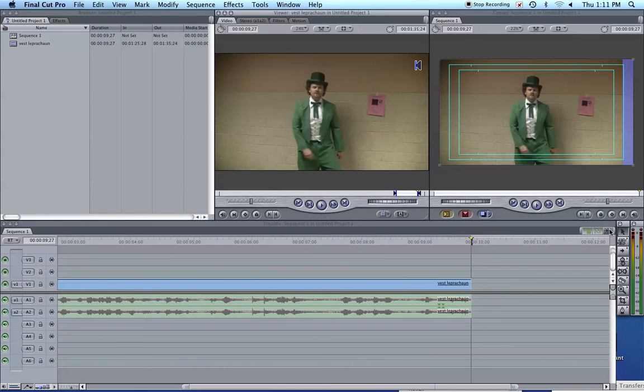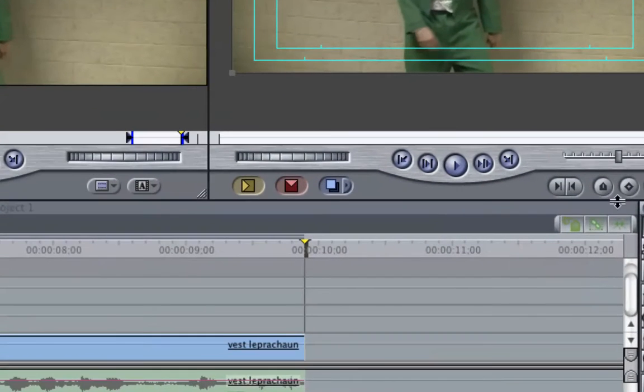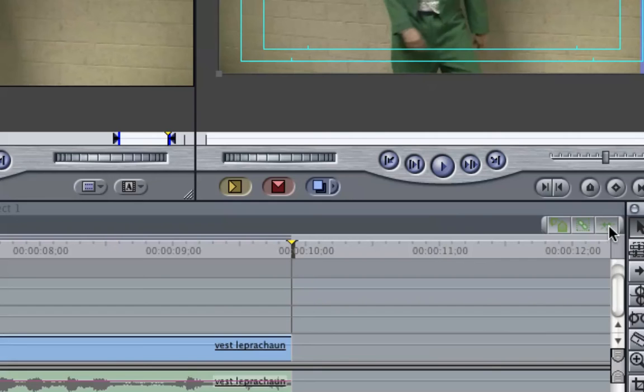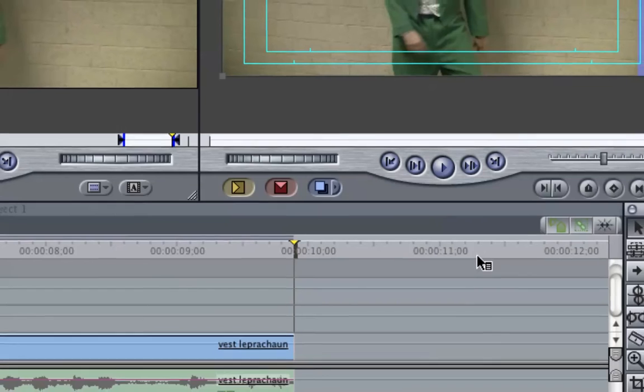Now, for ghosting, it's best if you go to your snapping, which is at the top right of your sequence. It's normally on, and it makes your clips snap to the playhead or snap to the other clips. And usually we need that while we're doing normal editing. But for this project, we're going to turn it off. So snapping is off. It's gray, so that means it's off.